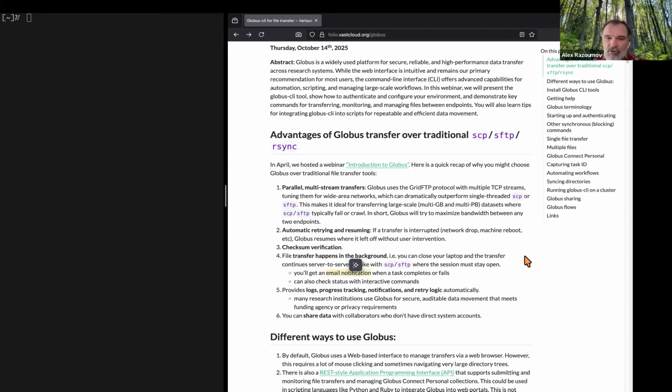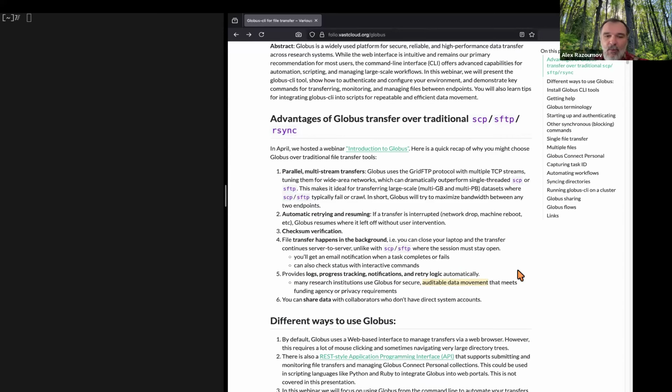Many research institutions in Canada use Globus for auditable data transfer and movement, right? So there's a log of what was copied where. And finally, you can also share data within Globus with researchers who don't even have accounts on the system on which you're hosting the files shared through Globus.